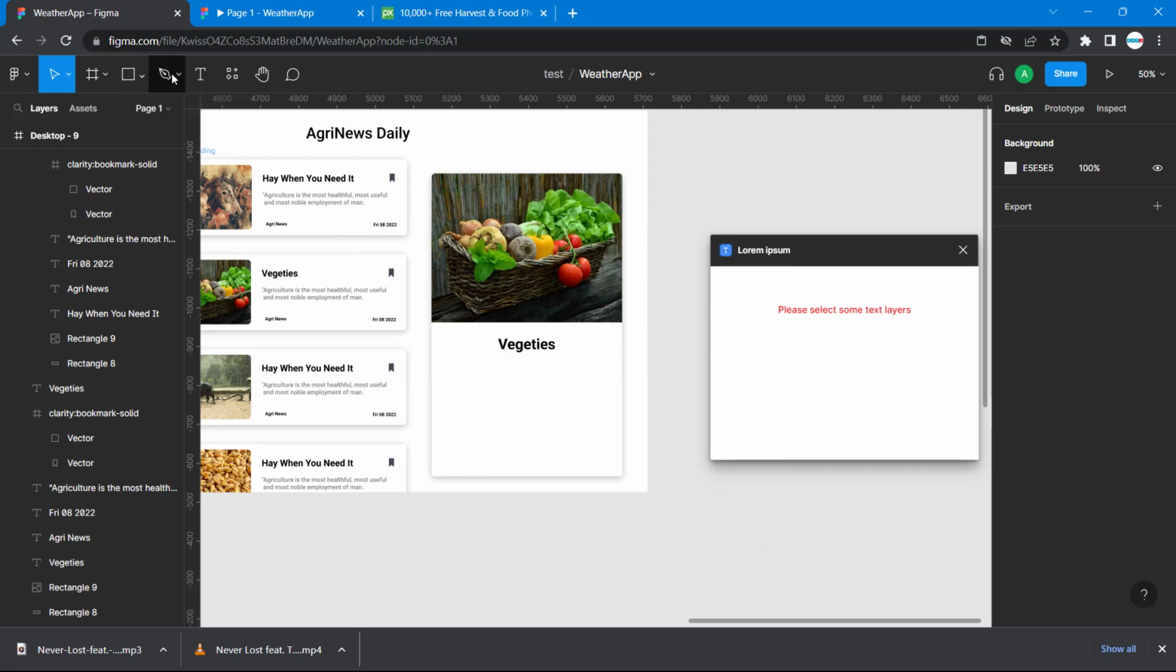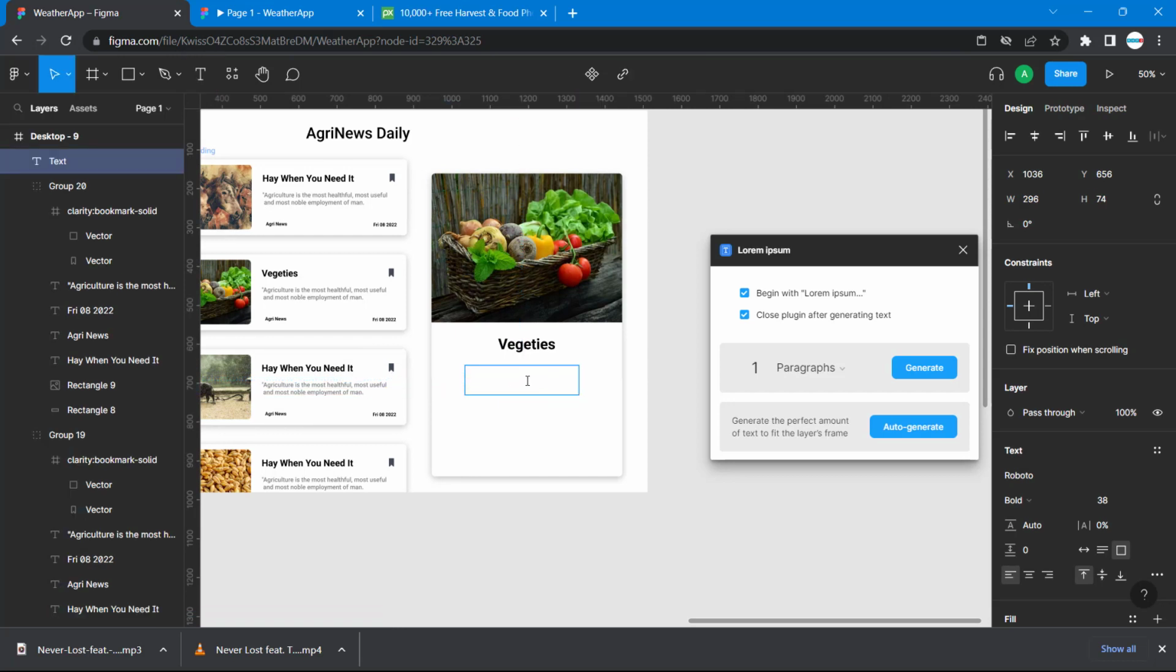First I would have to click on the text tool and then just draw here. And then I want some dummy text. So let's say I want a paragraph. I want two paragraphs, so I click here two, and then generate the perfect amount of text to fit it. So let me just use this one. But what I can do if I want to use this option, let's see.